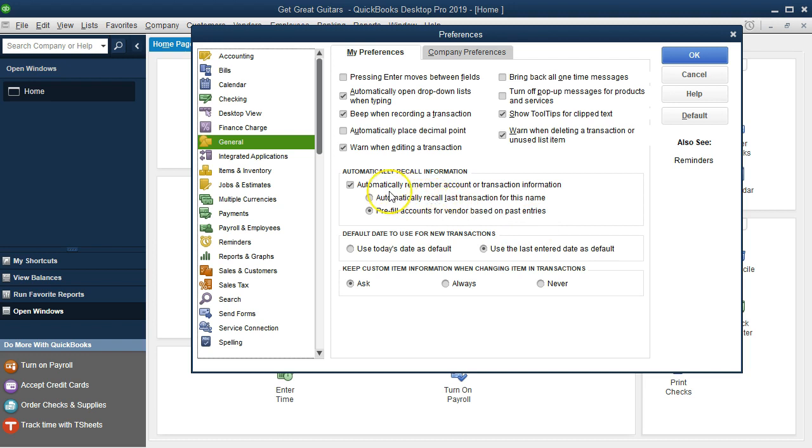Automatically recall information. Automatically remember account or transaction information. We can either have automatically recall last transaction for this name or pre-fill accounts for vendor based on past entries. The default here, again, is very useful because it'll basically remember the last transaction, especially if we are entering bills. And we start to enter bills and we say, okay, we entered the Verizon bill or the phone bill, the AT&T, whoever the phone company is, last time. It'll remember that transaction again and help us to autofill the data in it.